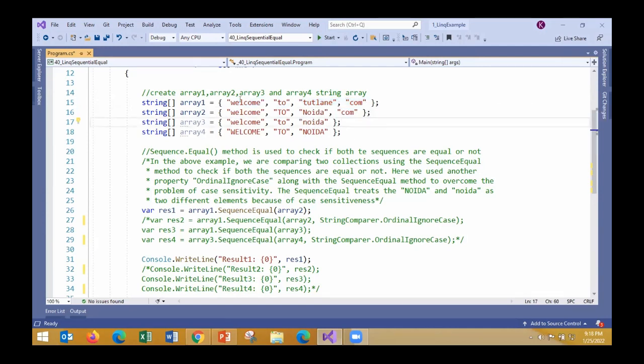Welcome to tatlin.com and welcome to noita.com. So it is basically used to check if both the sequences are equal or not. In the above example, we compare two collections in the SequenceEqual method to check if both the sequences are equal or not. Here we use another property, ordinal, that will be used here. Ignore the case. Here in these two, you're not ignoring the case. Are they equal? No. False.